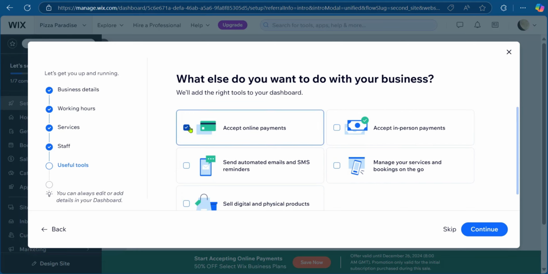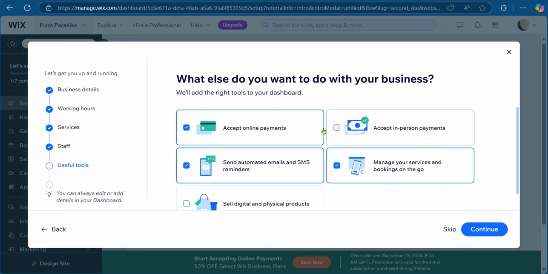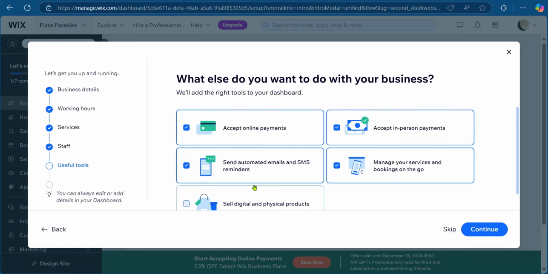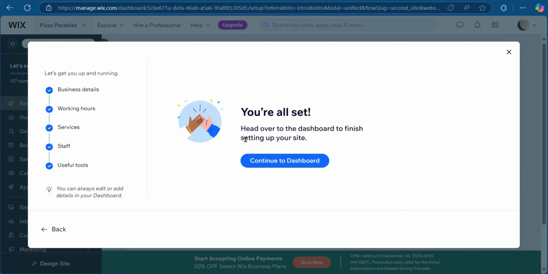We're going to choose accept online payments and send automated emails and SMS reminders. And we like this option, so we're going to go with it. This is good. Then we're going to choose accept in-person payments. And then you have this option, sell digital and physical product. So depending on your business, you can add this one. And now we're going to click on Continue. Great, you're all set and continue to the dashboard.